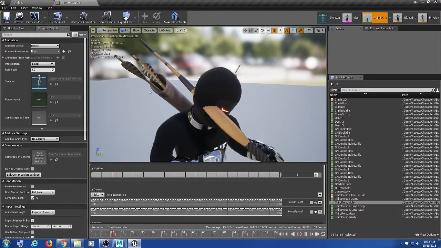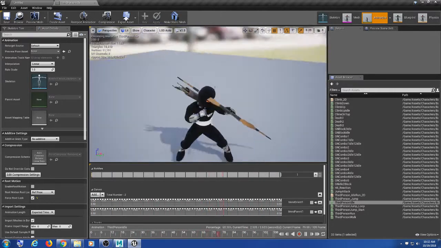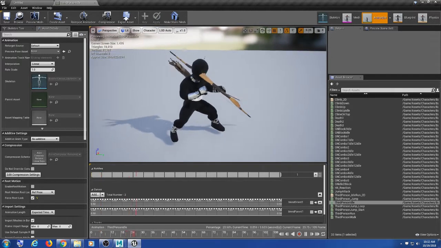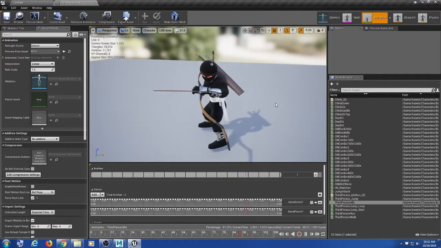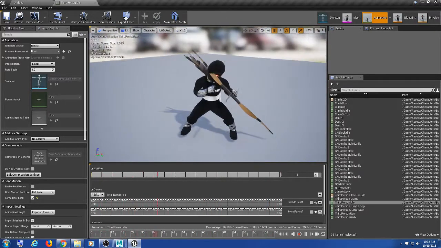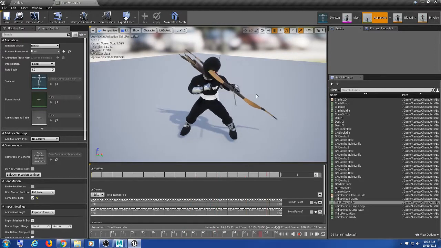So that's how you would update a rig. Why is the bow going to his face? Because this animation isn't right. We can actually fix that. I need to fix that actually.